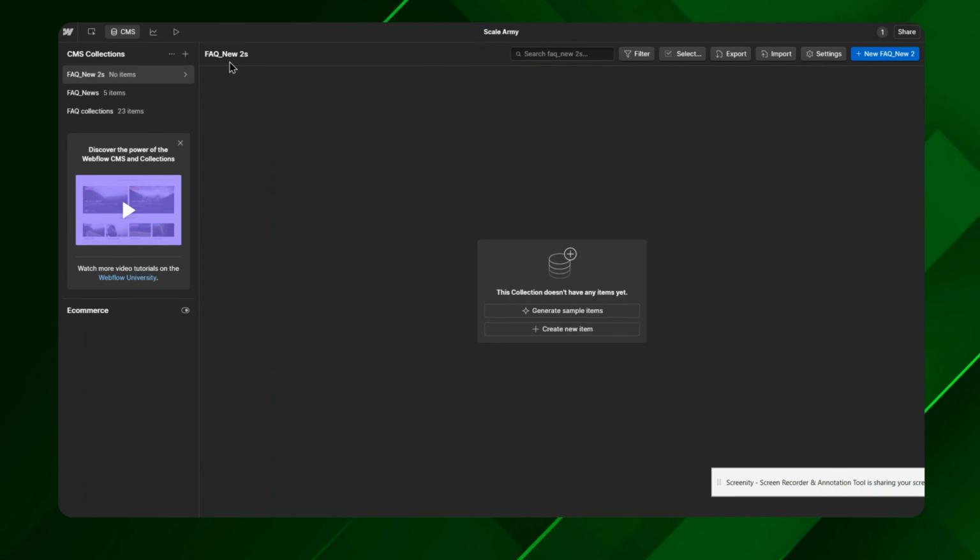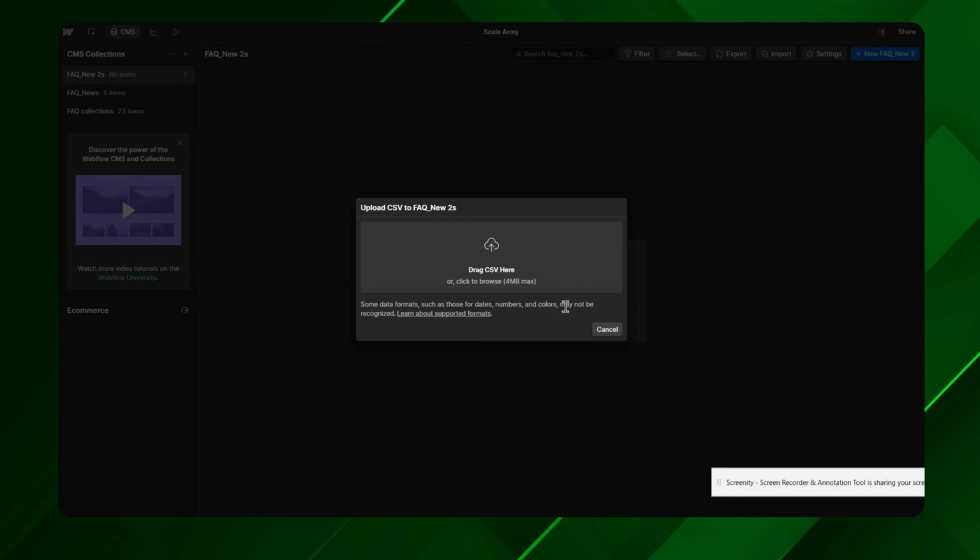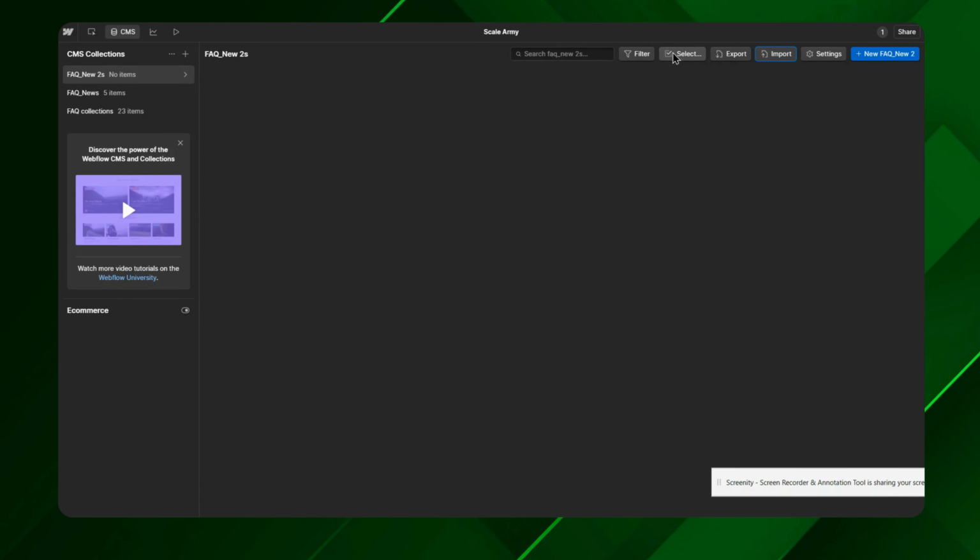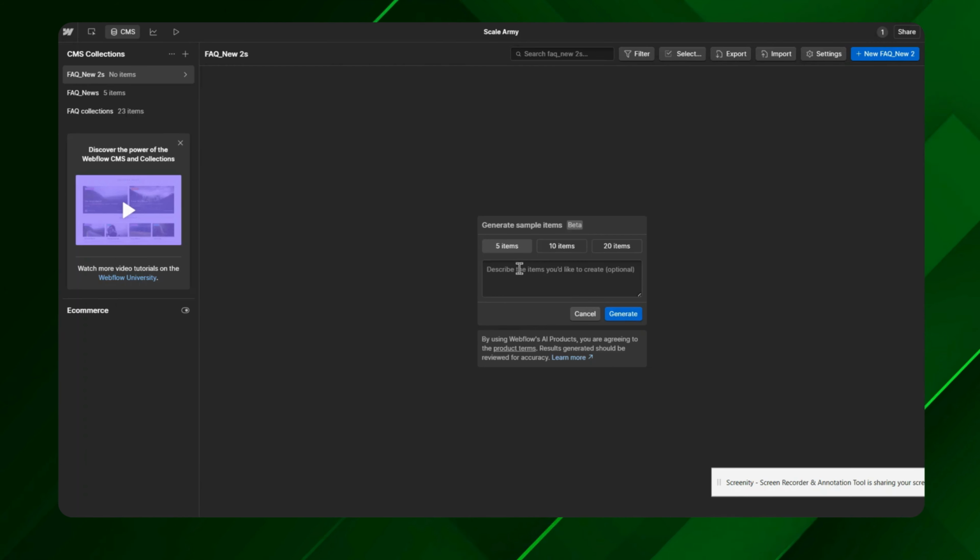Okay, so I actually added an S here. So we could generate sample items. Now one of the beauties of this is if you had a bunch of question and answers already in a CSV doc or an Excel sheet, you could just import it and it just comes in. But if you're doing that, you have to make sure the columns match the field names that you have, so it's easy for Webflow to recognize. So I'm going to generate sample items.